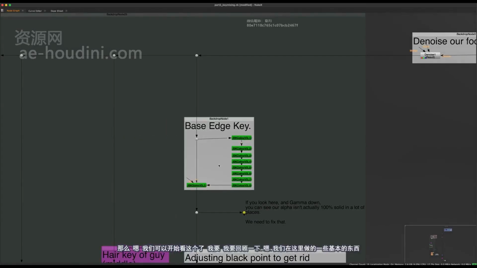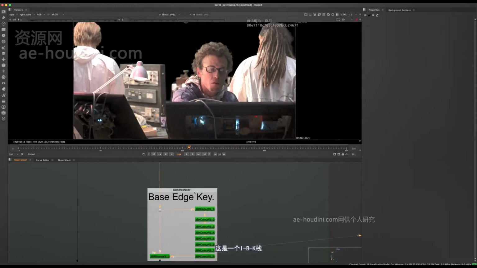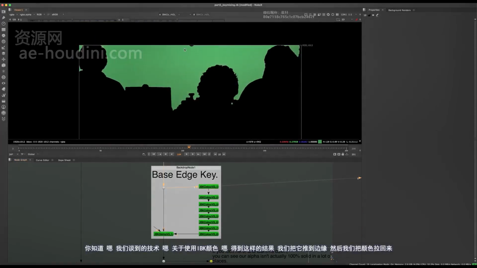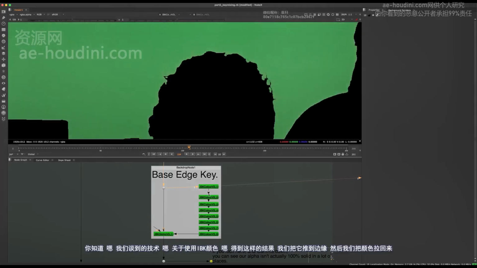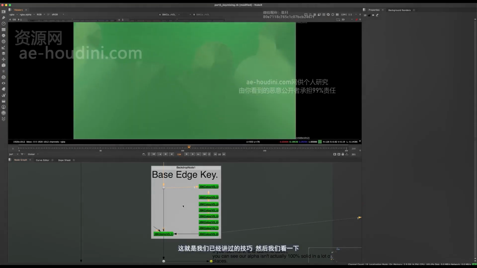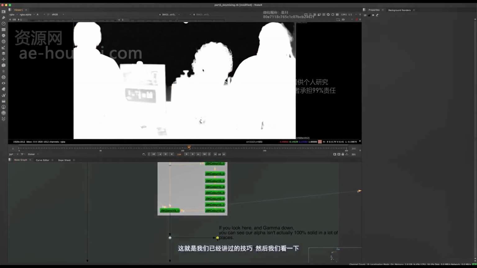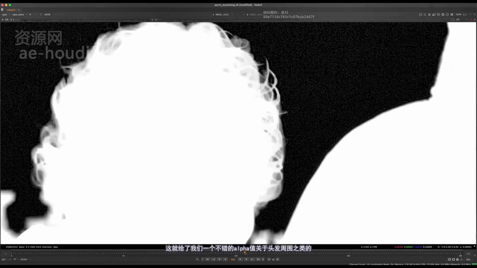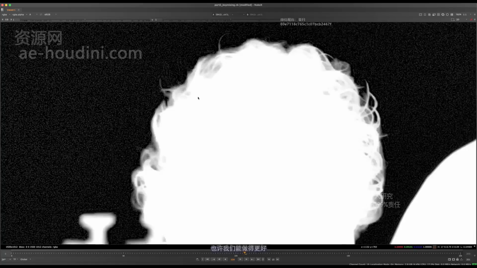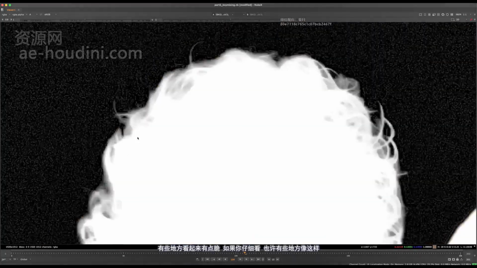So we can start to look at this, and I'll go over some of the basic stuff we did here. This is an IBK stack, what we talked about, the technique in terms of using IBK color, getting this sort of result where we push it to the edge and then we pull the color back in. That's using the technique we already talked about, and then we look at that alpha. This gives us a decent alpha around the hair and stuff like that. Maybe we could do a better job. Some of it looks a little crunchy.